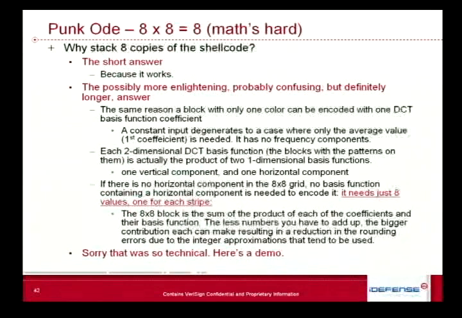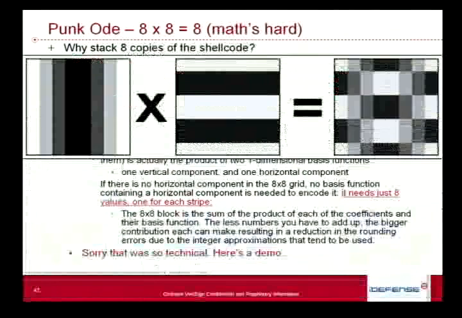Why do we want to stack 8 copies of the shellcode? Well, because it works. That's the short answer. Here's the longer answer. Basically, it's for the same reason as you can encode it with just 1 byte: you break it into 8 by 8 and you can encode it with just one DCT basis function coefficient. A constant value degenerates to the case where the average value is the only one you need. However, each 2-dimensional DCT basis function is actually the product of 2 1-dimensional basis functions, the horizontal component and the vertical component. If you don't actually have a horizontal component, it just becomes 0.